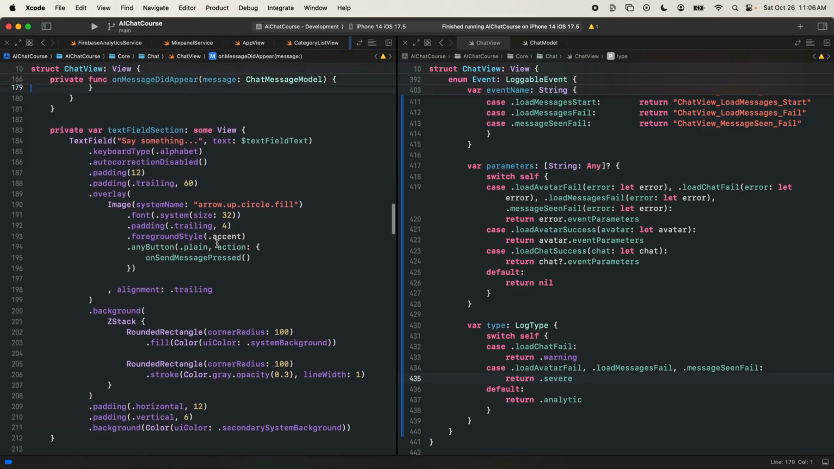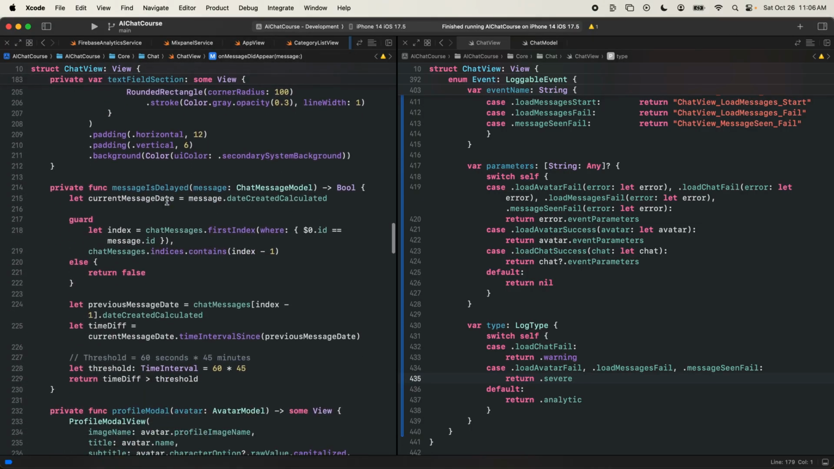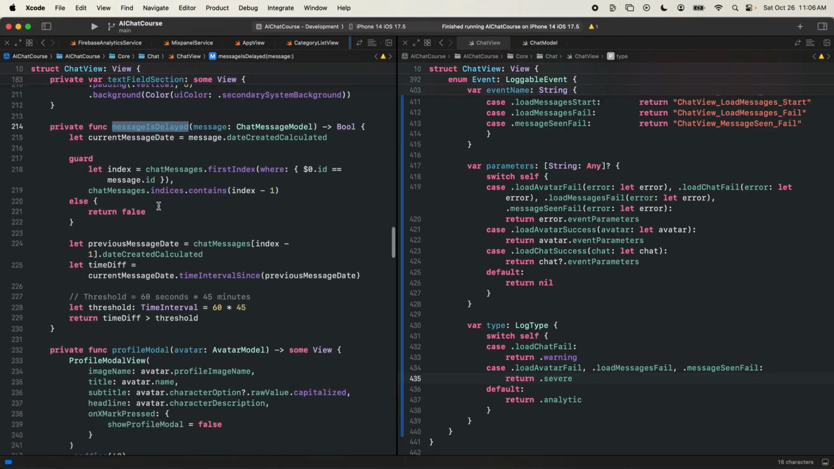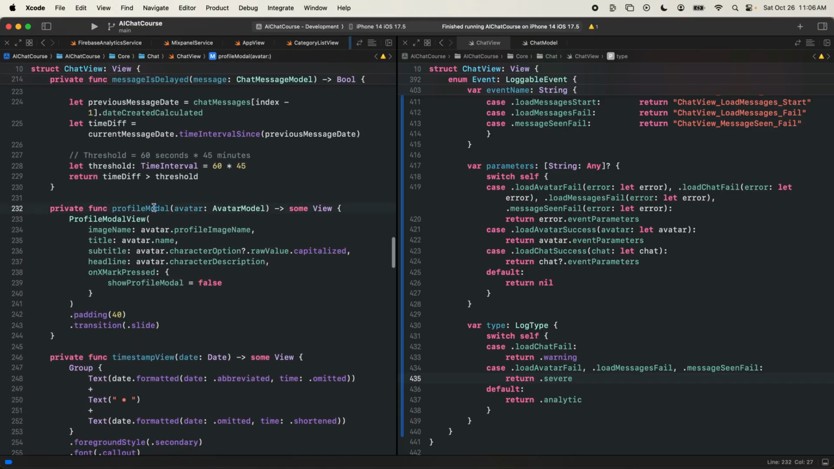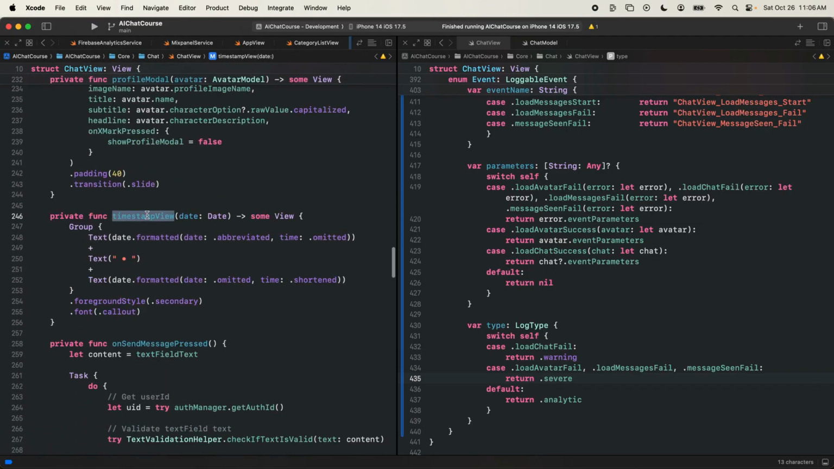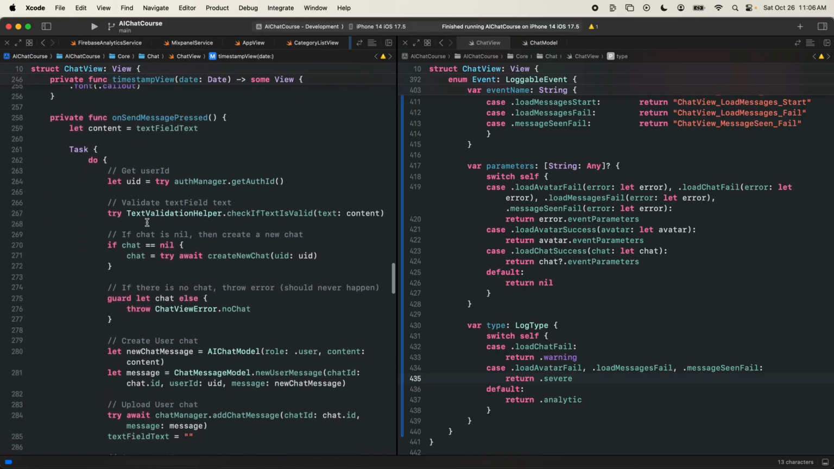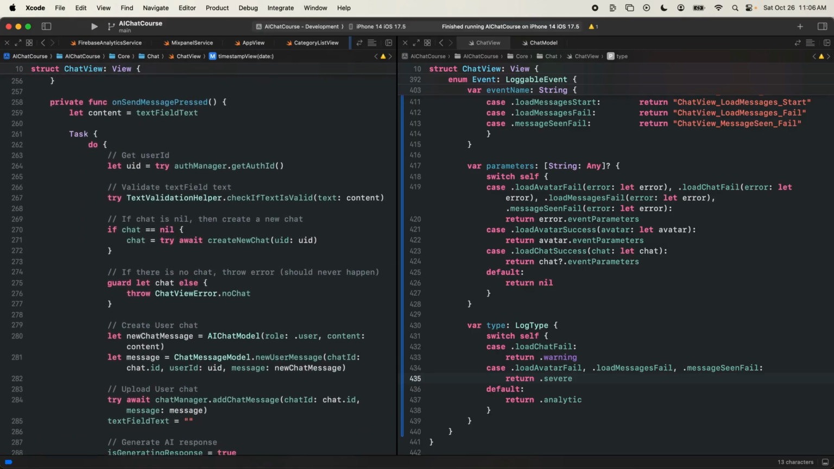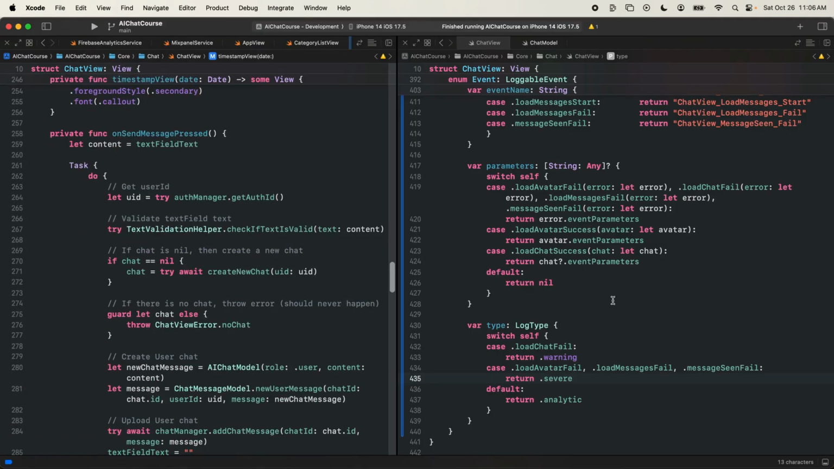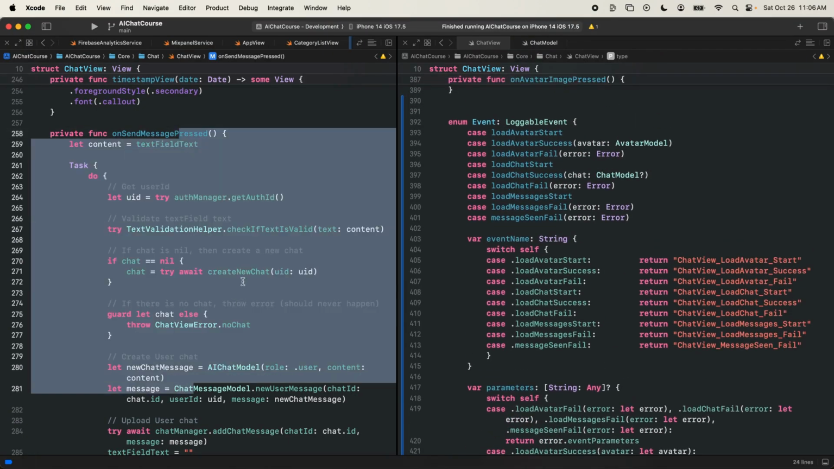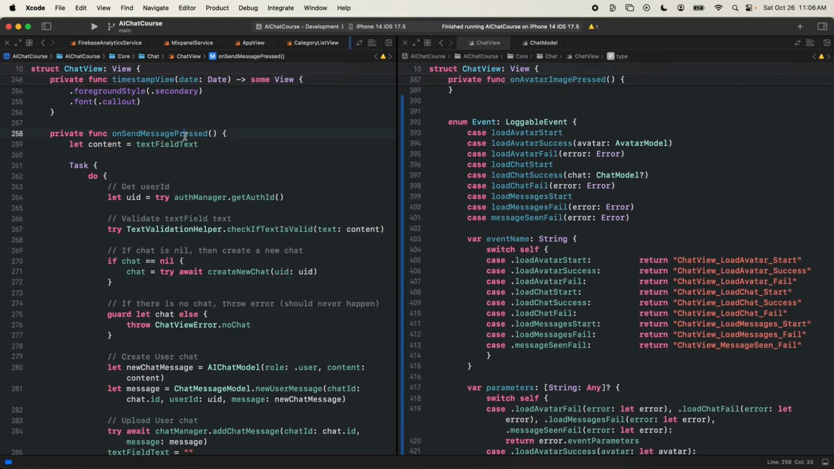Our text field section looks fine. Our message is delayed. That is fine logic as well. Profile modals, fine. Timestamp view is fine. Send message pressed. We're going to need a lot of analytics for this one. All right, so let's take it one at a time and let's just go chronologically down the function. So at the top, every time it's pressed, let's go ahead and trigger an analytic that it is started.